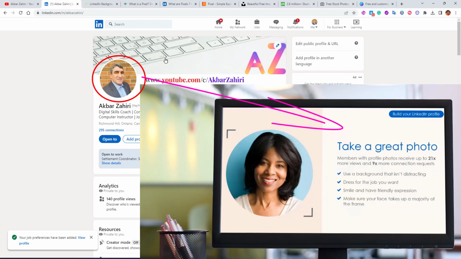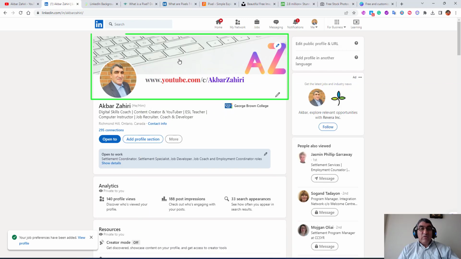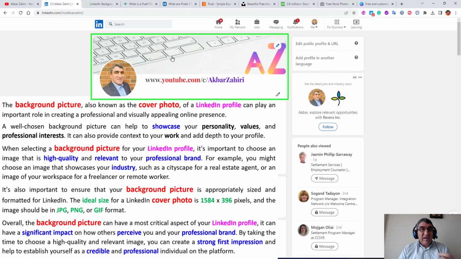But the second part is about your showcase, your banner, your cover photo. How can we easily change this cover banner? As you see here, for example, it shows my job, computer. The keyboard shows that I am teaching computer digital skills, code, something like this.